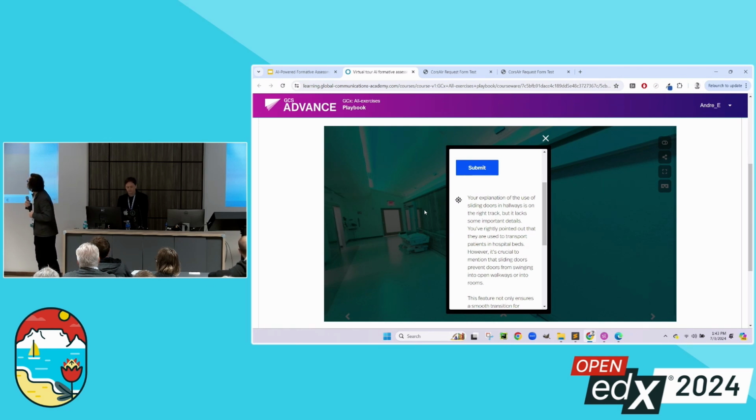So what you can see in the response is it identifies that, yes, it is used for this particular purpose. We use accessible sliding doors to transport patients in hospital beds. But in addition to this, please consider these following reasons why we use accessible sliding doors. So that fosters further growth within our students and it enriches their understanding.